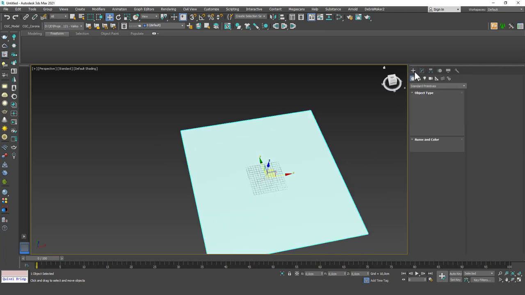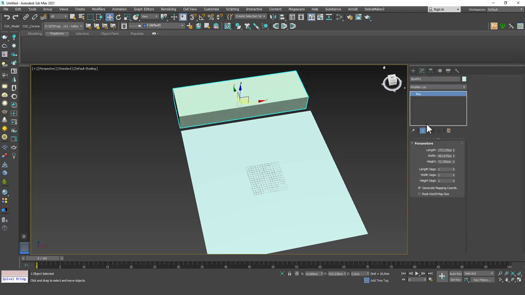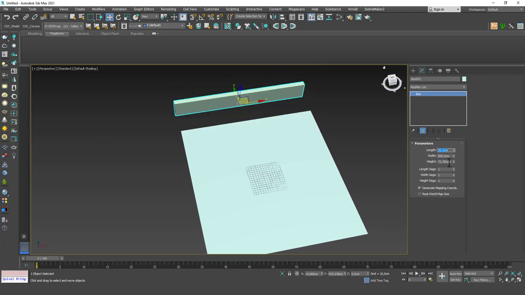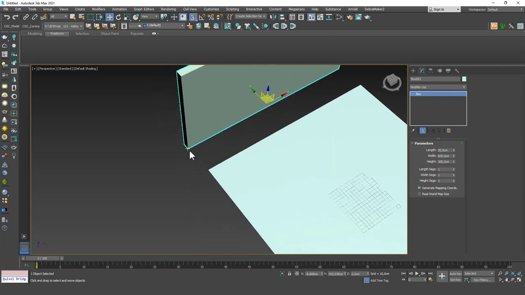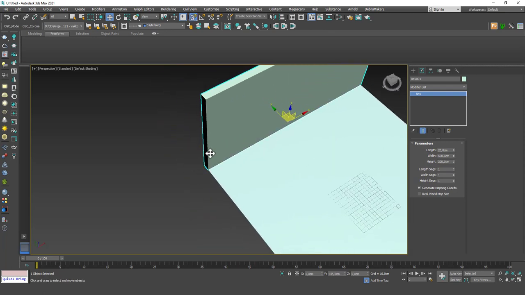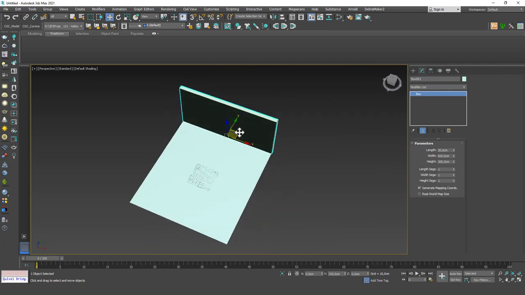Okay. And let's create the walls as well. Let's create a box. I'm going to create a box and then input some dimensions. Let's input 600 for the width, 20 for the length, and 300 for the height. And then I'm going to hit S and just grab this snap and move it here. After this, I want to hit S again to disable the snaps.